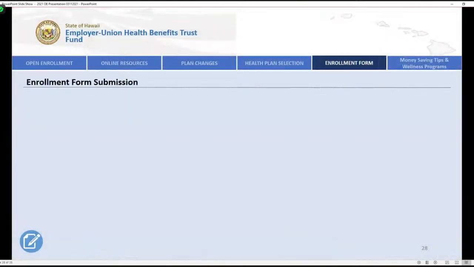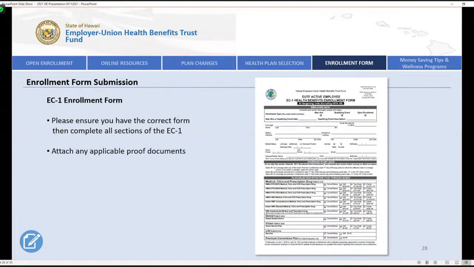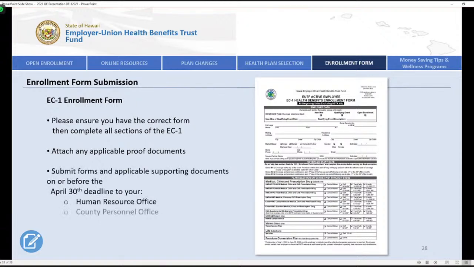Okay, let's talk about the enrollment form real quickly. Please ensure you have the correct form, then complete all sections of the EC1 form. Okay, so you want to download the latest form from our website. Okay, if you find a form lying on the ground or you get a form from your friend, do not use that. Okay, go to our website, download the newest form. Attach any applicable proof documents and then submit your form before the deadline. Okay, the deadline is April 30th, and you need to submit that to DOE EBU. Okay, it's on the top right hand corner of the form.